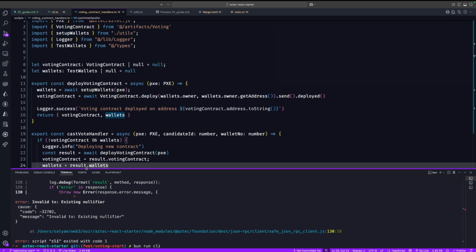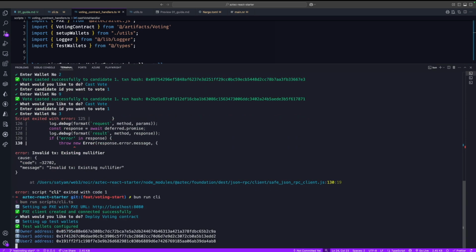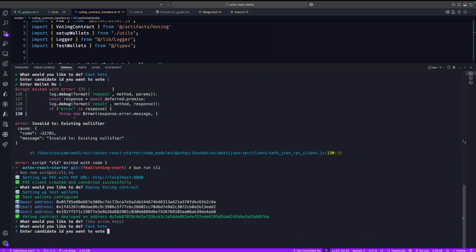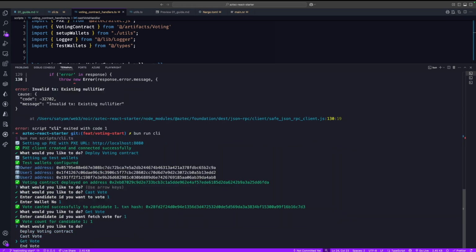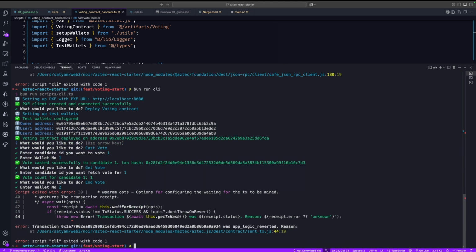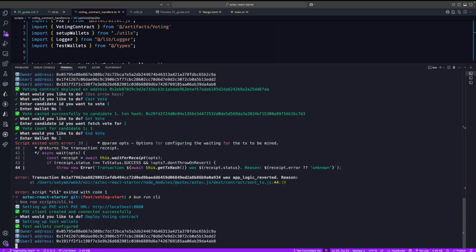Okay, so now we have to run it again. Just cast vote and we can get the vote. Now we can end the vote, and we end the vote with wallet 2. Then it should fail, right? So it failed.